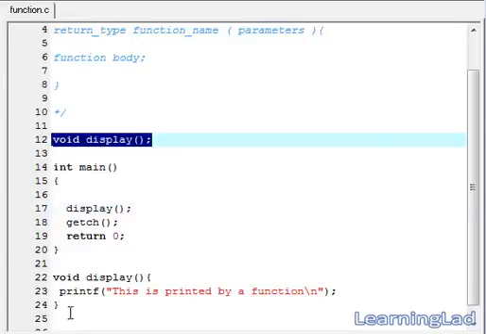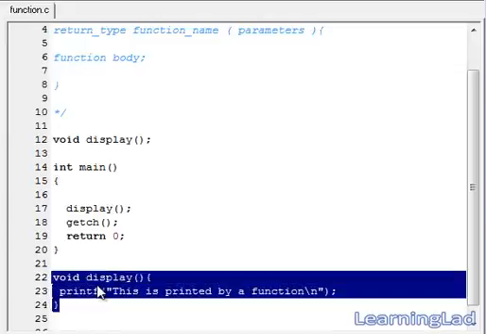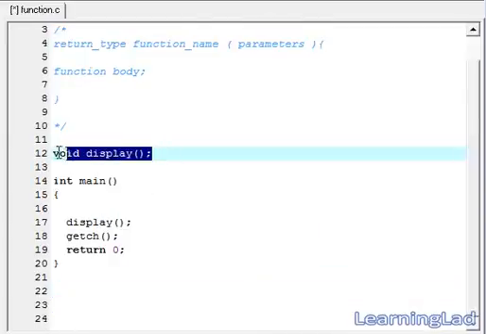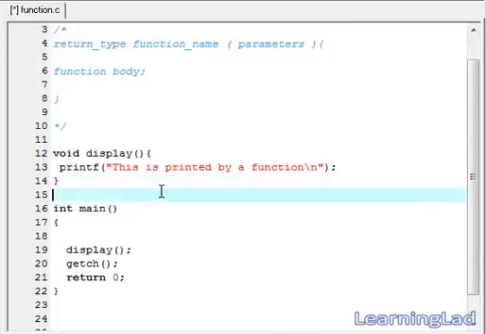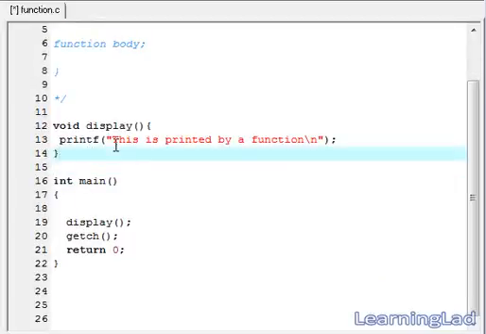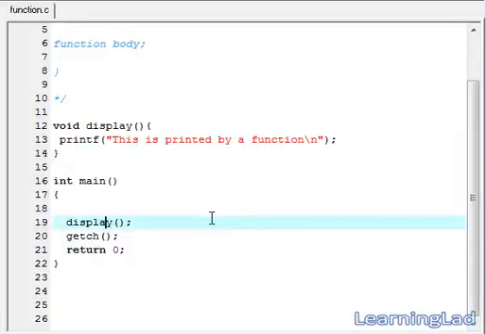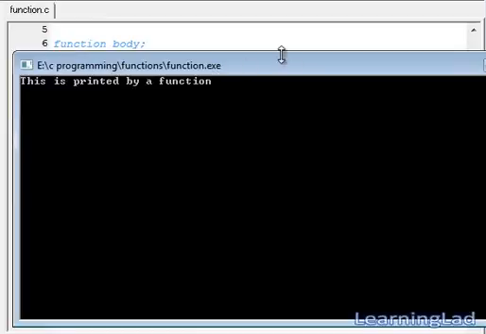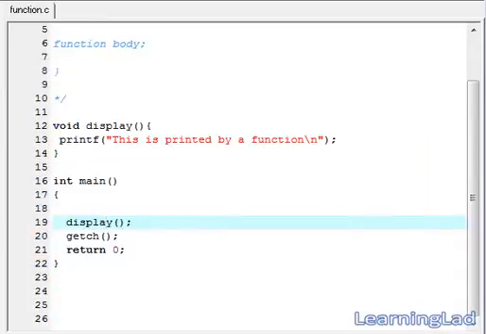Another thing we can do is define this function display before this main function. So I'm gonna cut that and paste it here. Now we have deleted our function prototyping statement and we defined our display function before this main function. So save it, compile and run. As you can see, there is no change in the program. That is because we are using this function after declaring it. If we use a function before declaring it, then we'll get an error.